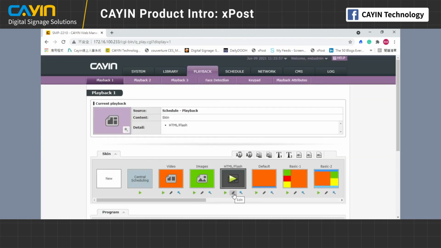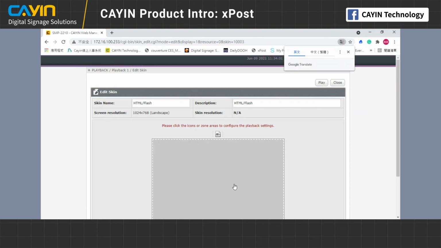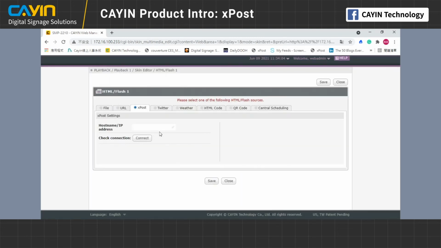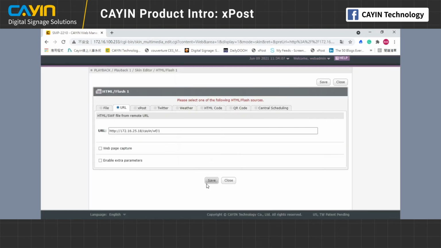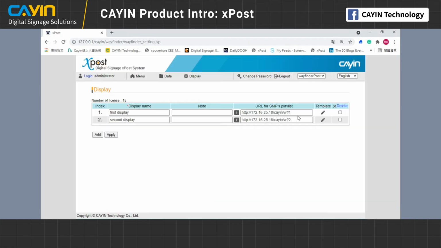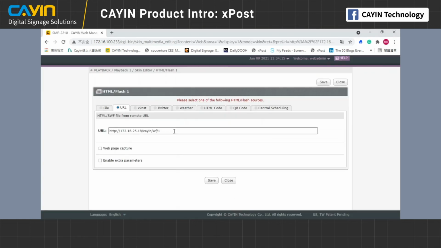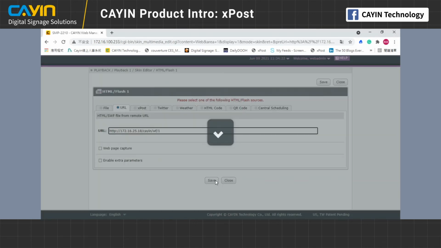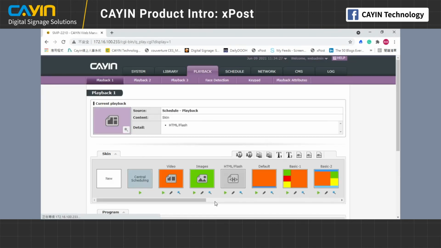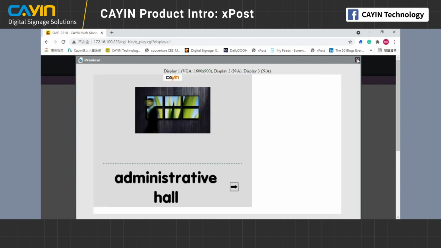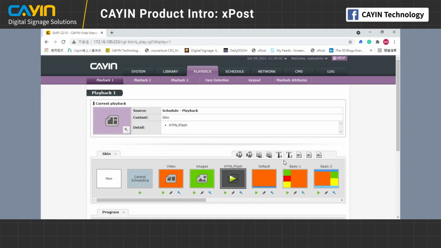As mentioned, another way you can configure and transfer the data to your SMP device is simply by copy and paste of the URL generated on wayFinder post. So if you want to play the first display, you can copy the URL and paste it here. It will be successfully displayed on the screen. So here's how you can create and show your template on your SMP device by using wayFinder post.